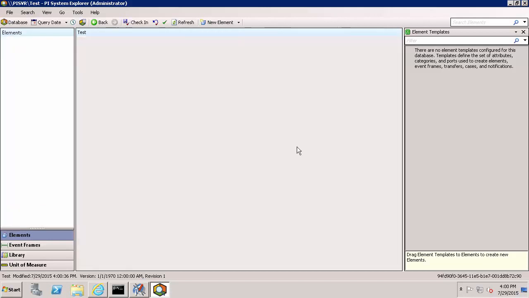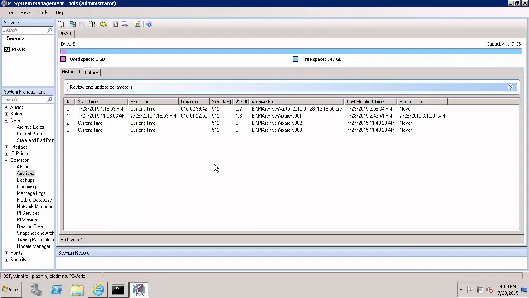We will want to perform our MDB to AF synchronization configuration. This is important because it allows our PI data archive module database and AF to be synchronized. This will also correct our PI point count for PI notifications.